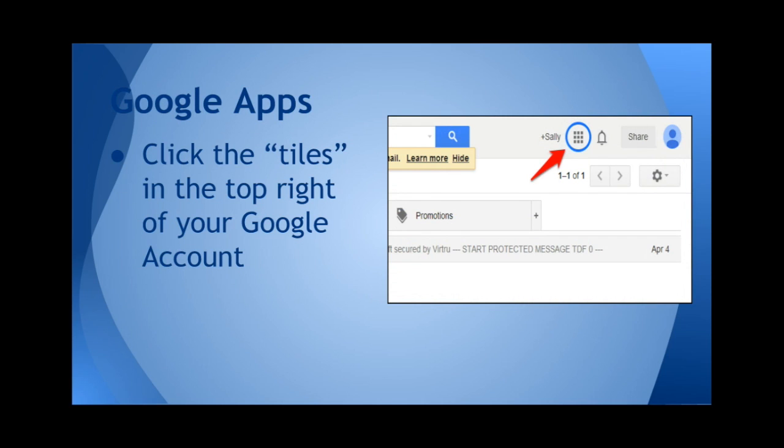So in order to access your Google Apps, again, just as a reminder, all students and all teachers have a Google Apps account that is associated with their district account. So we're not talking about personal Gmail accounts or anything like that, especially with the students. We're referring to their district issued account.